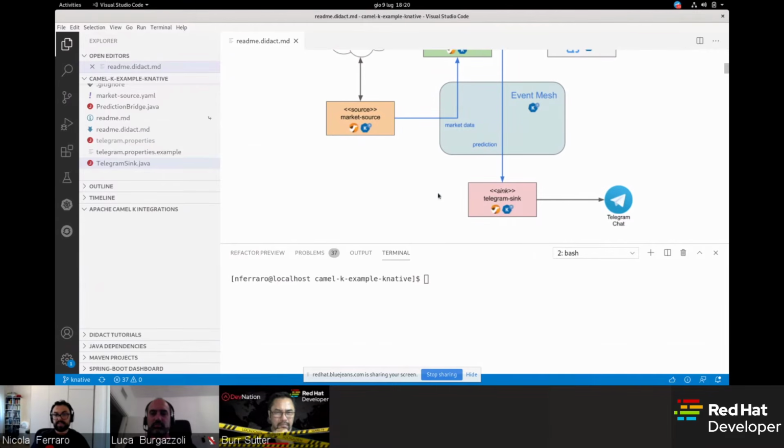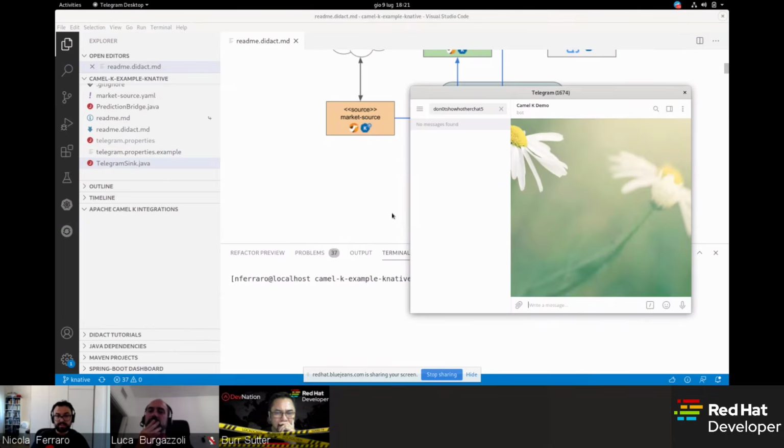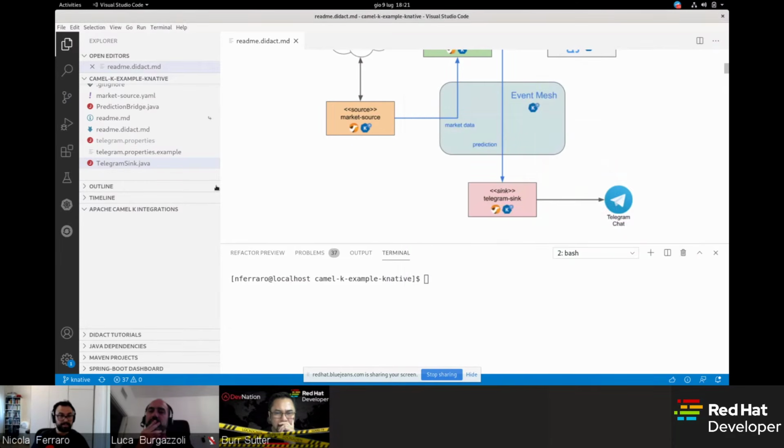We will start from this Telegram sink. We want to take predictions that are published by someone on the event mesh and transform them into a Telegram chat message that is sent to our smartphone, okay? In particular, I want to send them to this chat here.